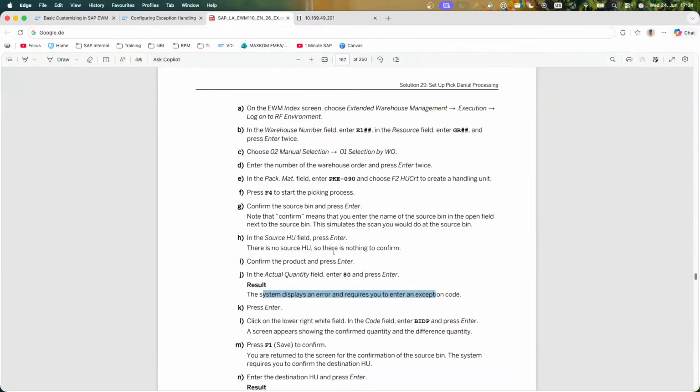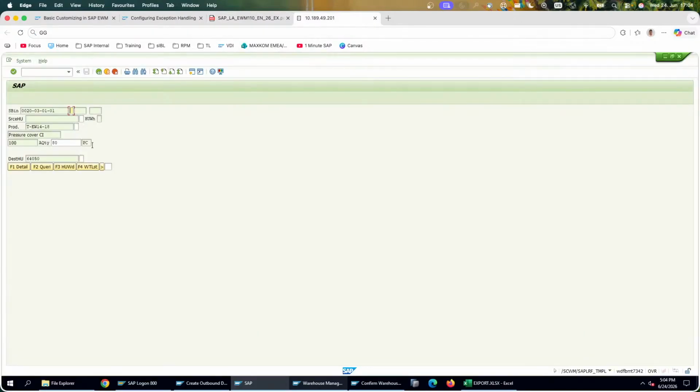Where do I put it? Click on the lower right white field. In the code field, enter PIDP. Oof, I'm not sure what this is then. Actual quantity 80. Right, and what is this?